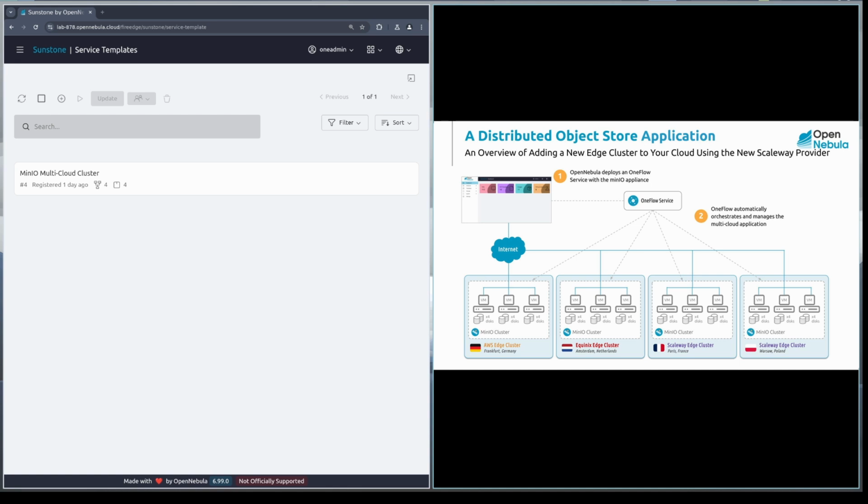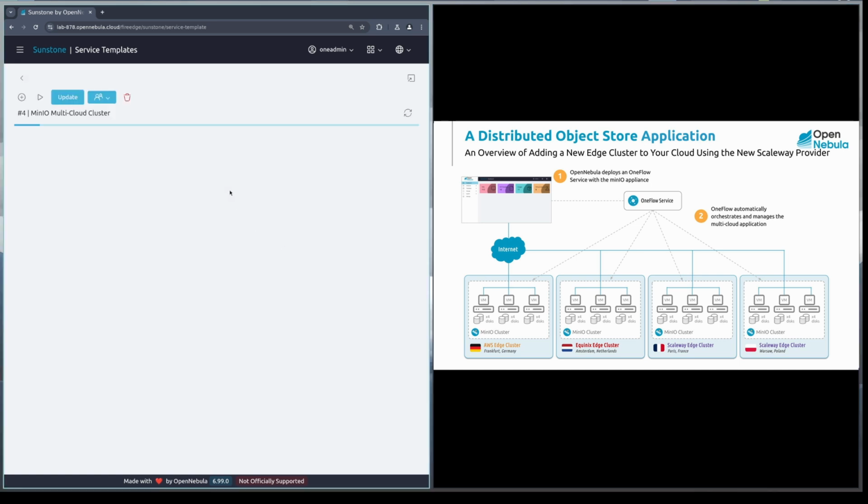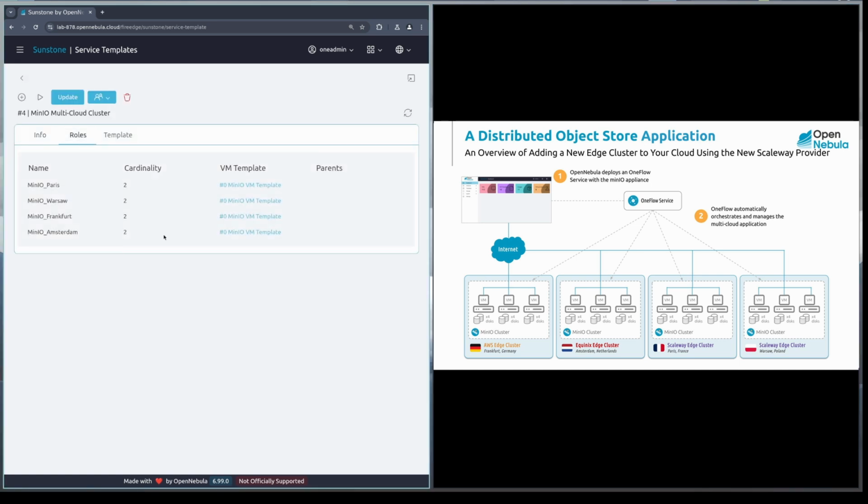We already downloaded the MinIO appliance to OpenNebula, thus we can find it under the Templates, Service Templates page. If it's not there, you can always download it from the official OpenNebula marketplace if you navigate to Storage, Apps, and search for MinIO Service Template. As you can see during the deployment, we have four separate roles that represent the four different locations we have. Each location is supposed to host two virtual machines.